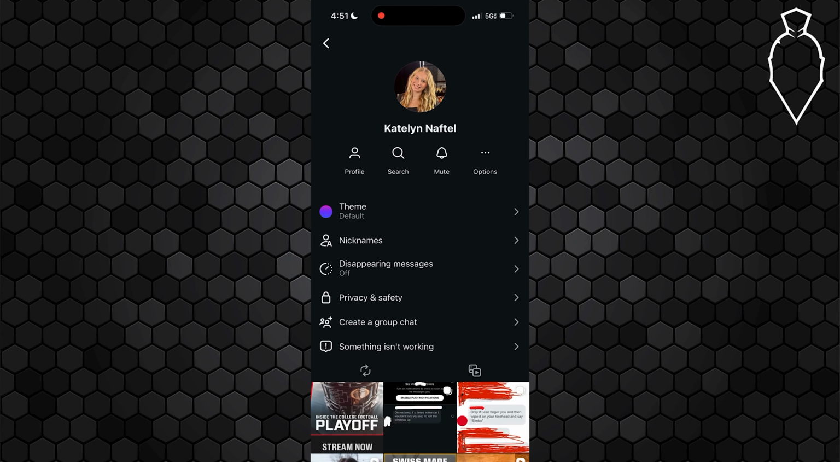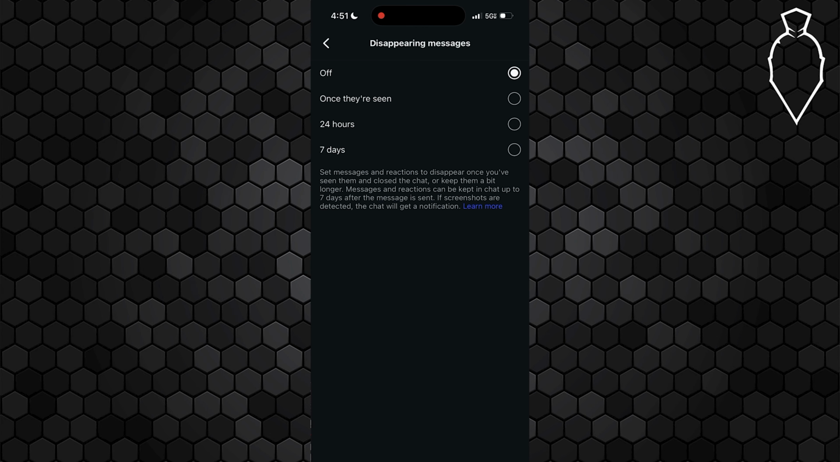And you'll see a disappearing messages tab on here. Simply go ahead and select that. And from here, you'll have a few different options. You can change it so that they disappear once they've been seen. Every 24 hours, they'll disappear, or every 7 days, they'll disappear. It's completely up to you.